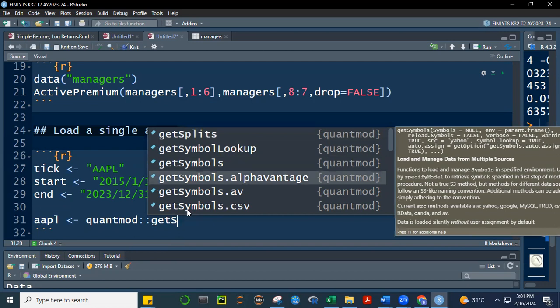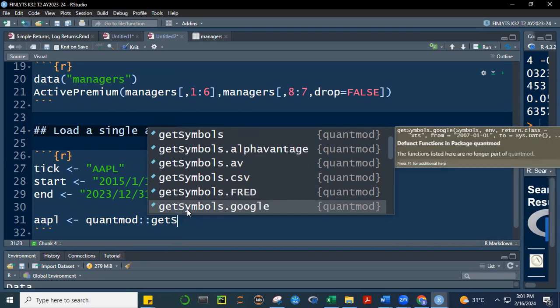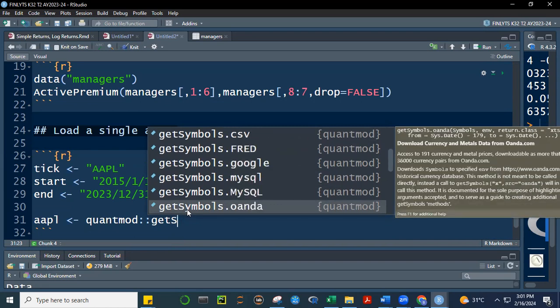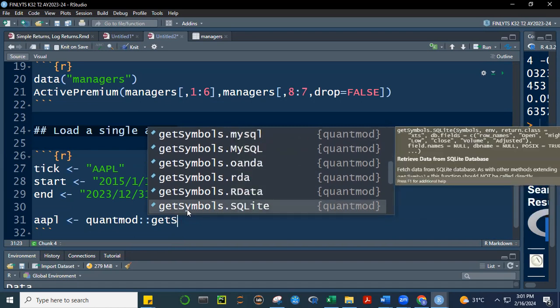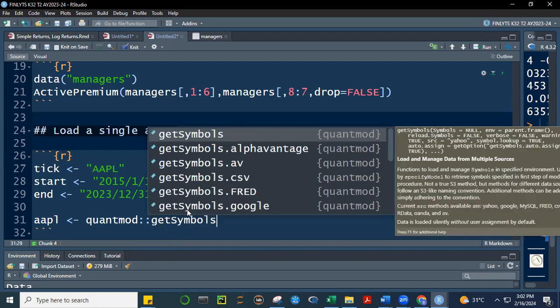This is the one we use, right? There are others, but getSymbols. If you're getting it from FRED, you can use this so that you don't need to write source is equal to FRED. Google, MySQL, Oanda, RDA, SQLite, and then this is the one that we're using. But let's just use getSymbols.